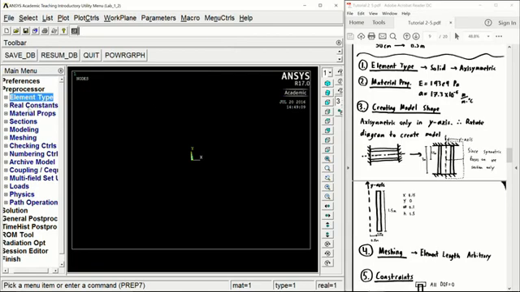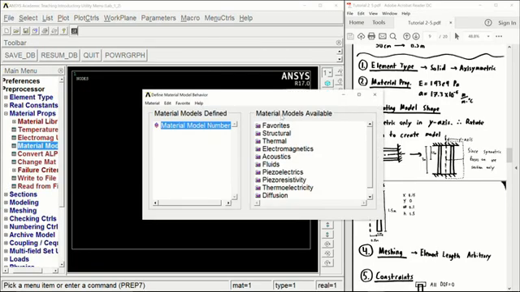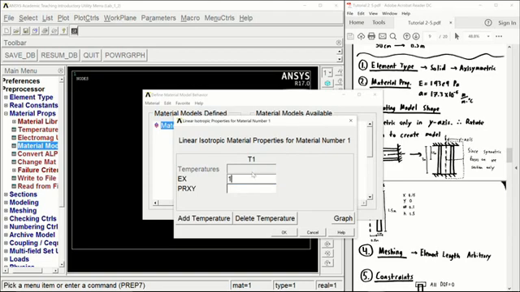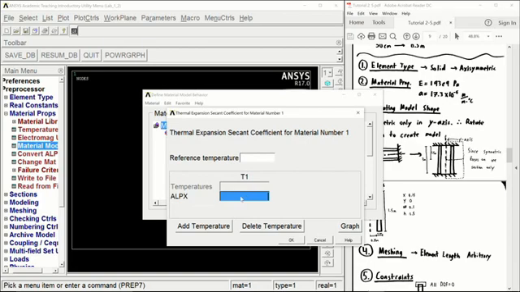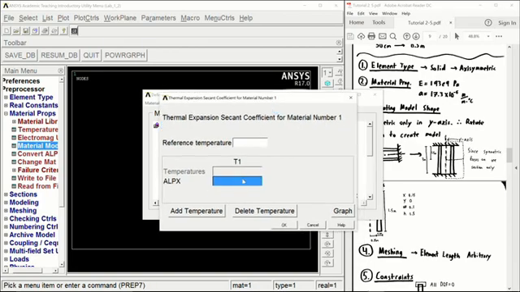For material properties, we're going to go under material properties, material model, and structural, linear, elastic, isotropic, and we're going to enter in our elastic modulus as well as our Poisson's ratio. Click OK. Now we're going to enter in our thermal expansion coefficient. To do that, under the structural tab here, we're going to open up thermal expansion, secant coefficient, and isotropic. And here it prompts you to enter in your thermal expansion coefficient, which is given to us as 17.3 to the power of -6.